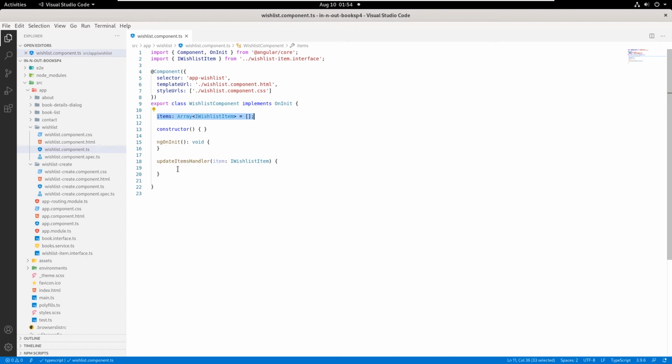So our handler is essentially going to take in a new wish list item, and it's going to push that object to the items array. So we're just going to say this.items.push, and then we're going to pass in the item that we just called from this function.